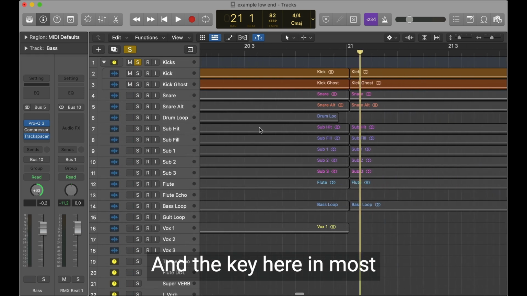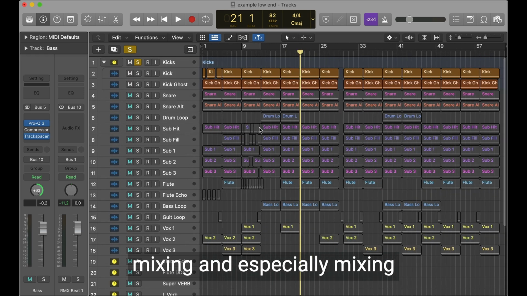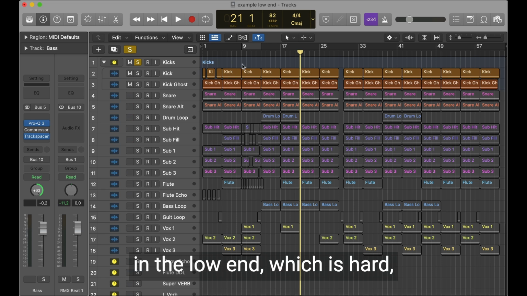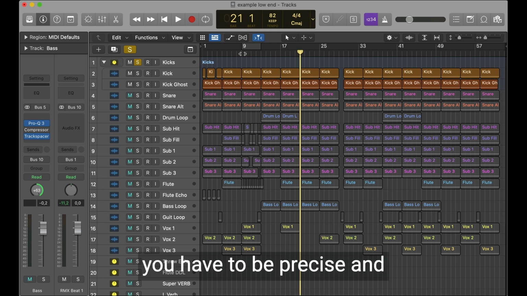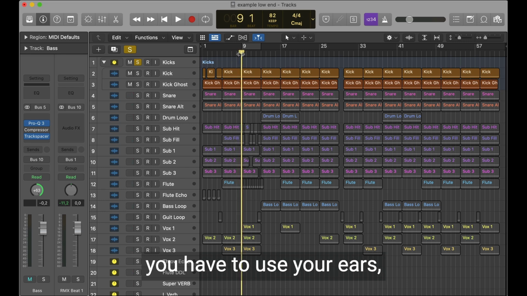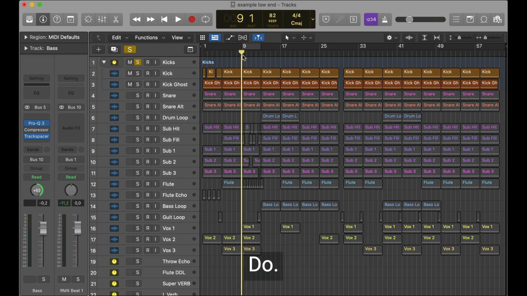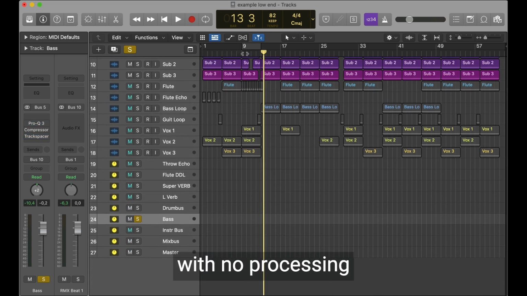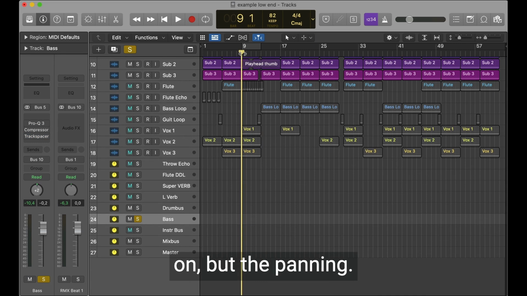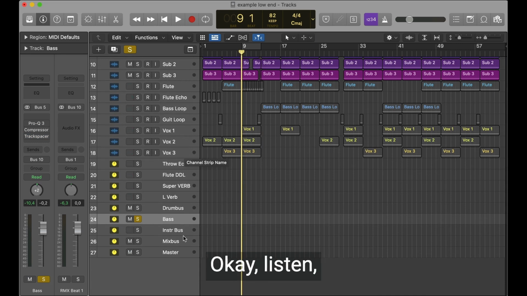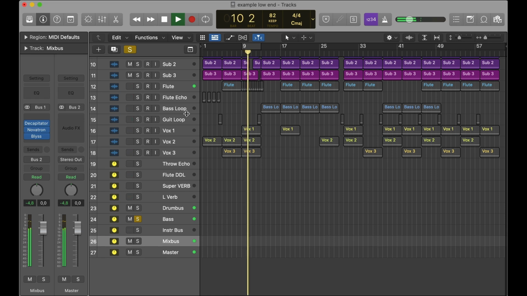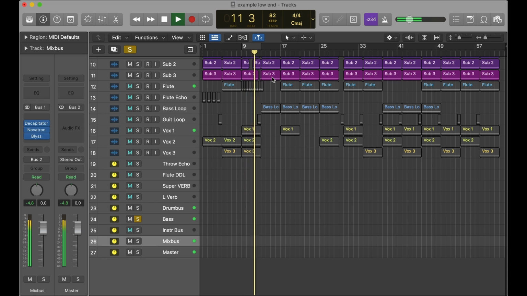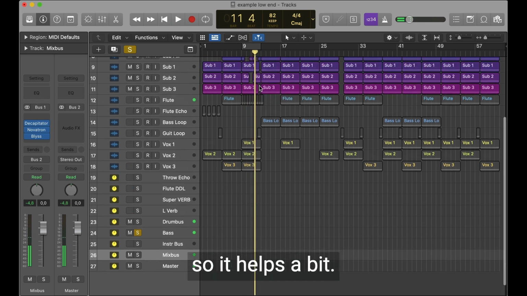And the key here, in most cases, when it comes to mixing, and especially mixing in the low end, which is hard, you have to be precise and you have to use your ears, good headphones, etc. Do small changes. Let's listen to them with no processing on, but the panning. Okay, listen. So it helps a bit.